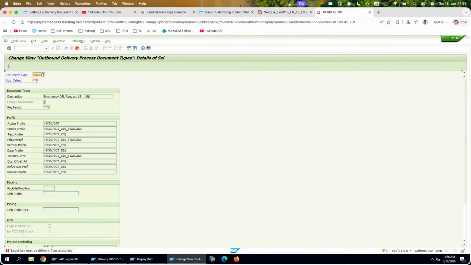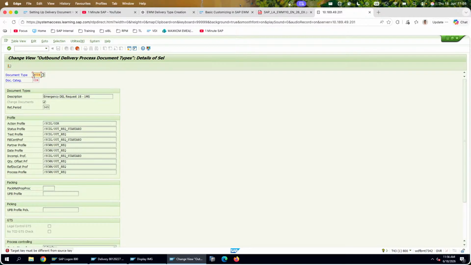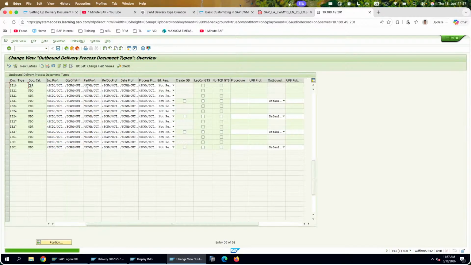Yeah, one thing is the new outbound delivery document type. We need to have as ZE18. All right, let's click on enter. So I have here my order delivery request for the ZE18 outbound delivery type.